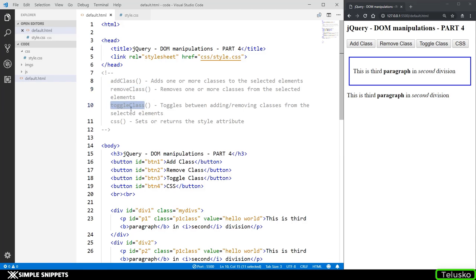If a class is already applied, you can remove it. If it's not applied, you can apply it. And lastly, we have the CSS method. We've seen this CSS method in the first video and the second part also, but we'll take a look at it again over here just for revision purposes.